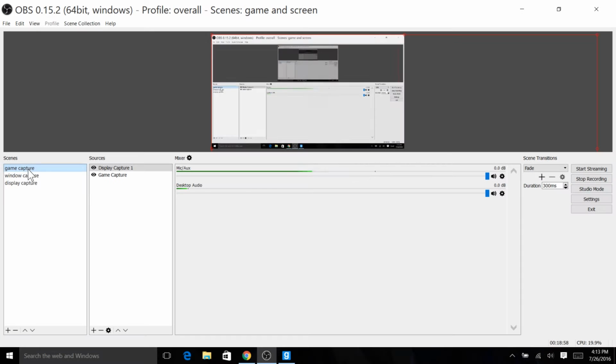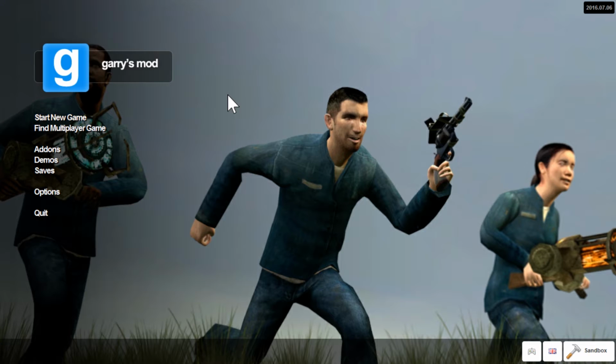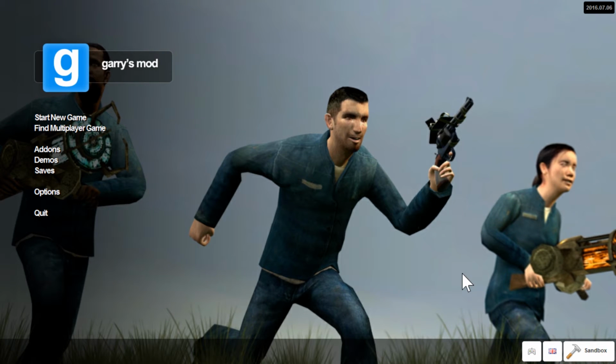Otherwise, black screen. So I'm going to delete that display capture, but as you can see, game capture now is black. If you switch to a different scene while game capture is going, it will go back to a black screen. So if that happens, just go back to your game, Alt-Tab, back to OBS, and now it works fine.